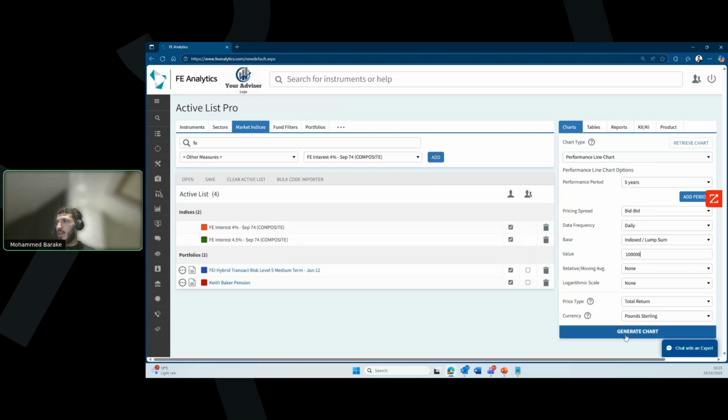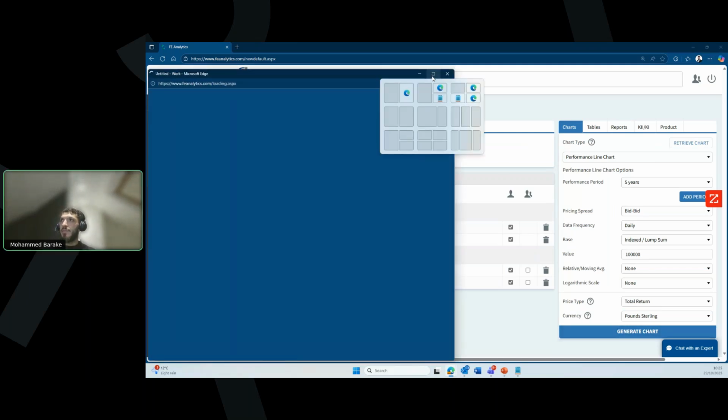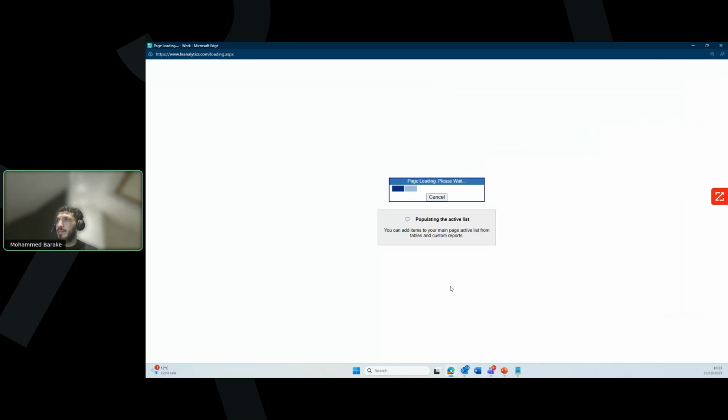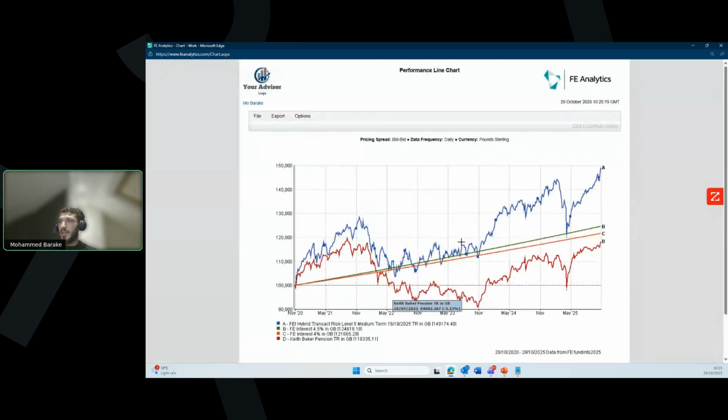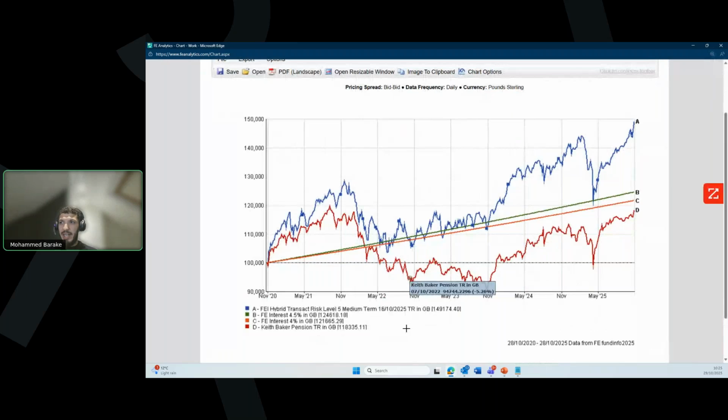So if we run the first chart here, let that load. Perfect. So you come into here, and we could quickly show Mr. Baker how that looked.